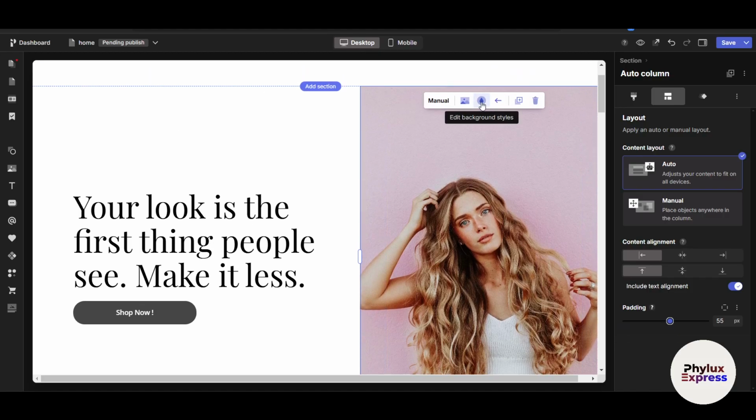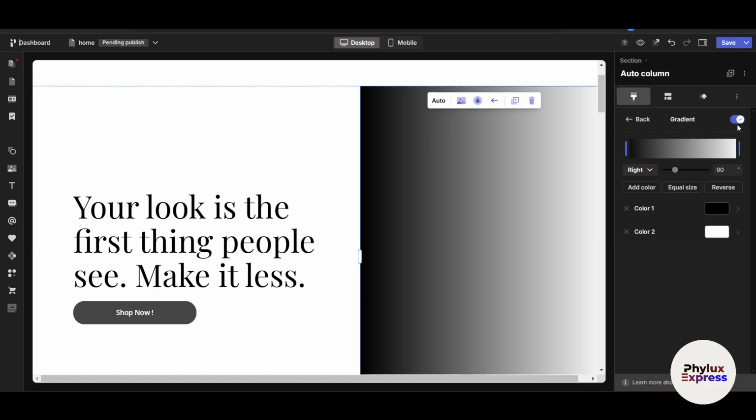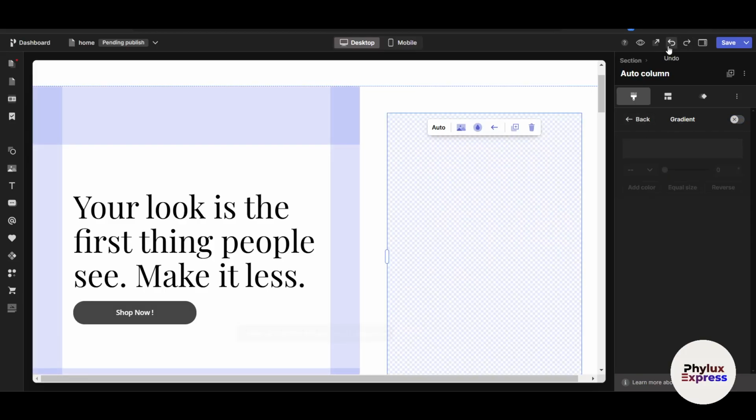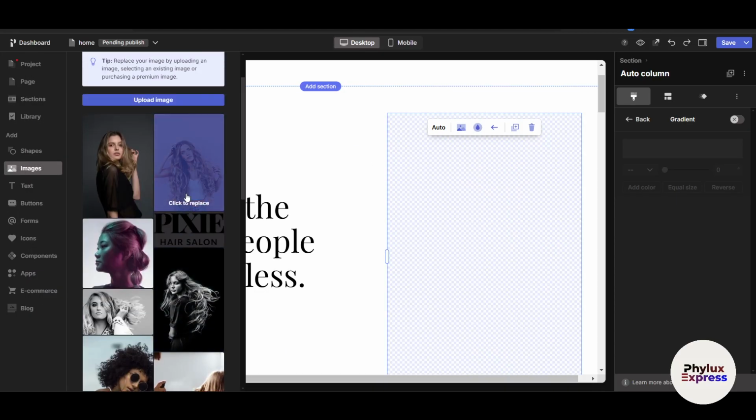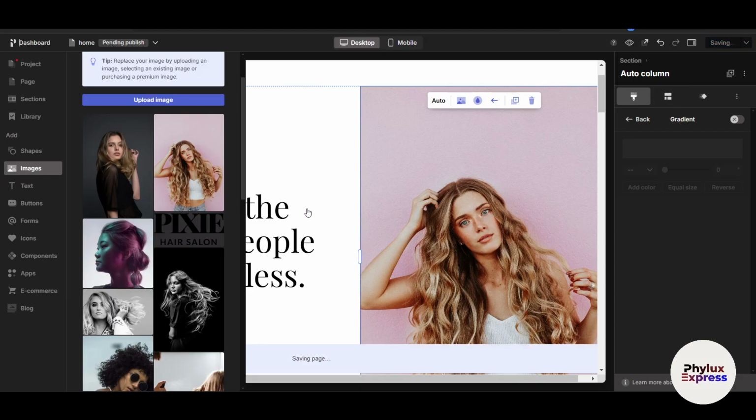Now you can see here edit background style. So if I just go here, click on gradient, so I can put a gradient here. First of all, I just need to turn it on. It looks really bad, right? Okay, I'll just put undo here. I think I need to add an image once again. Okay, now this looks good. I'll just go and click on save.